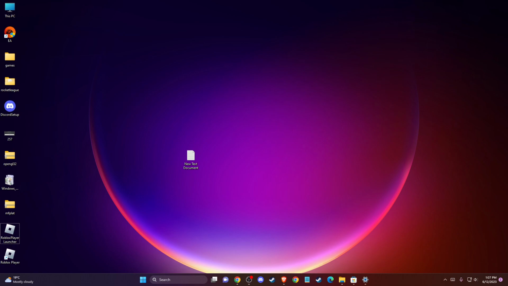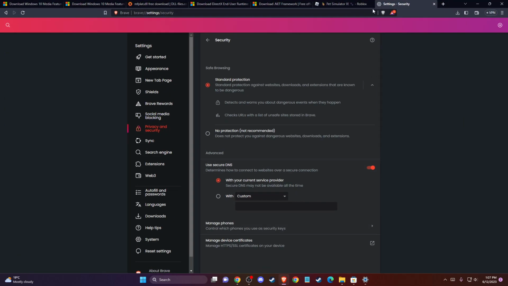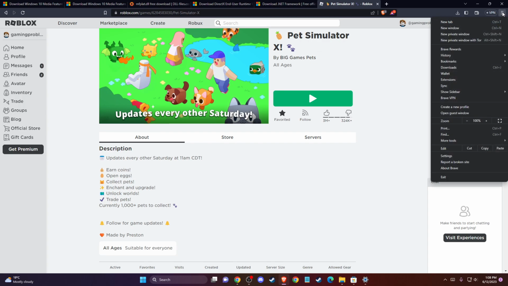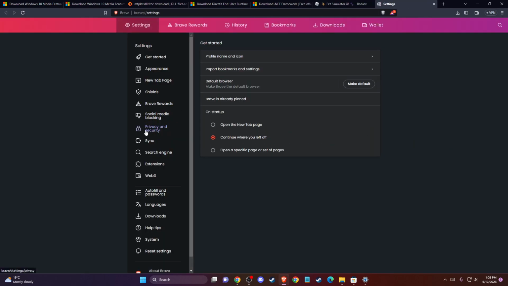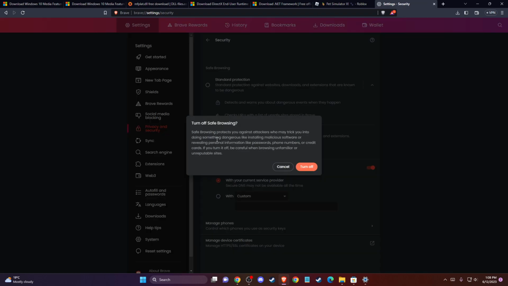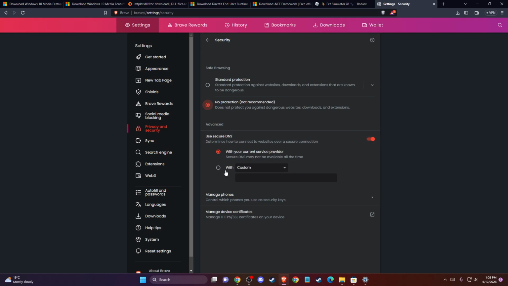And if the problem persists, then another thing that you can do here is to disable browser security settings. To do so, open up your browser. I'm basically using a Brave browser, but it's pretty similar to Chrome as well. You need to press the three little dots here if you're on Chrome, or three little lines here if you're on Brave. Then go to settings, then privacy and security, then security, and select no protection here and turn it off, right? And then you need to look if the problem persists or not.